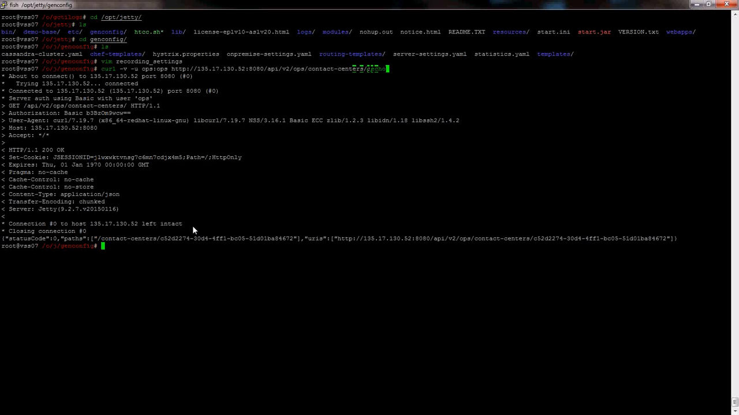So you can see the command was successful. The purpose of this command was to pull the contact center ID. So I've queried the API v2 ops contact centers, and it's given me a 200 OK and returned the contact center ID. So this contact center ID is created on startup of HTCC and is populated on its own.